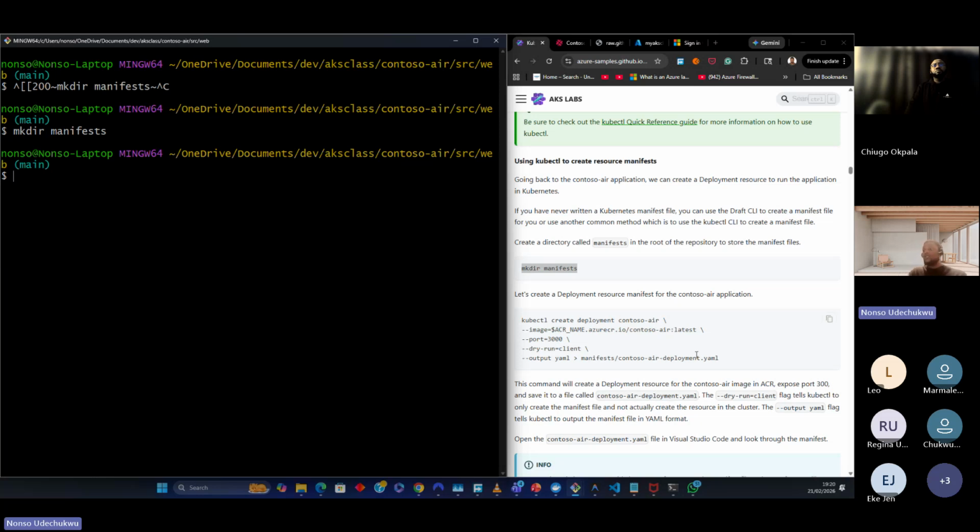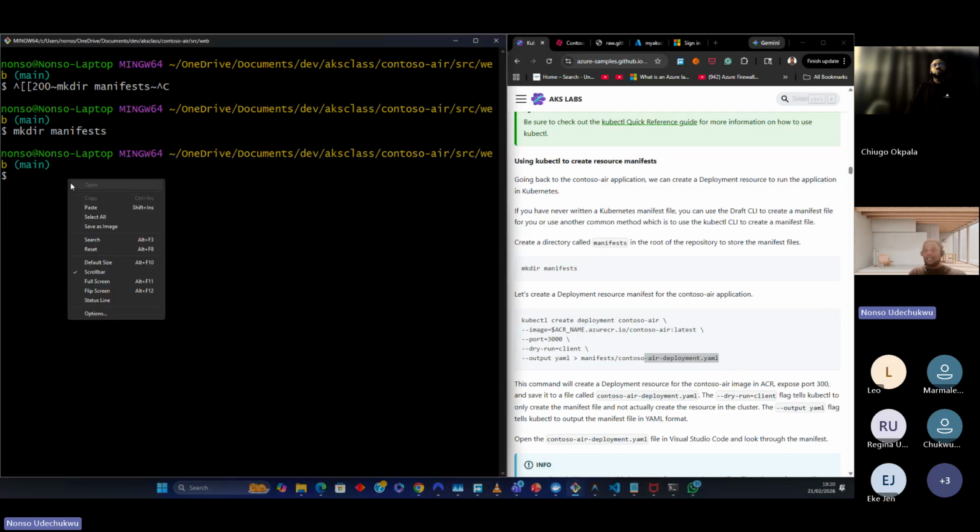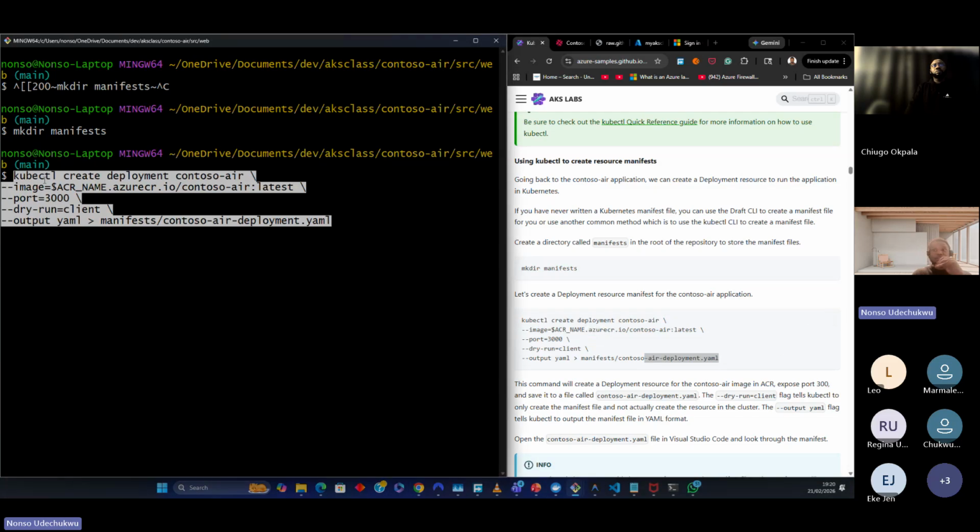So next, I'm going to create a deployment, right? Create a deployment and put it in manifest. So this is what I'm going to do. I'm going to show you guys what we just did. What the guy is doing is using the imperative method: create a manifest, do a dry run and store the output, right?